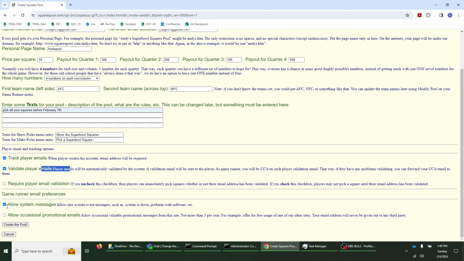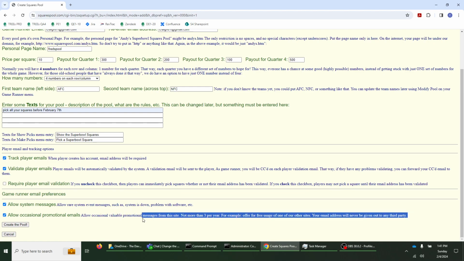And this check just says, okay, can we send you a message if there's some sort of problem going on? And you could also allow occasional promotional emails, which I hardly ever do and probably aren't going to do anymore. But we might say, hey, we got this new website or something, but you're not going to get a message every day or something.